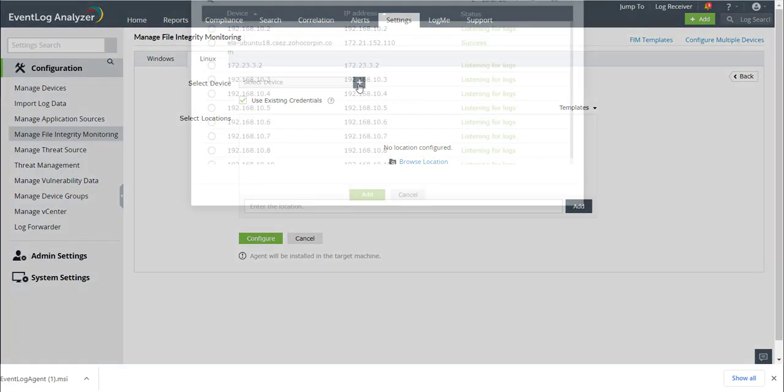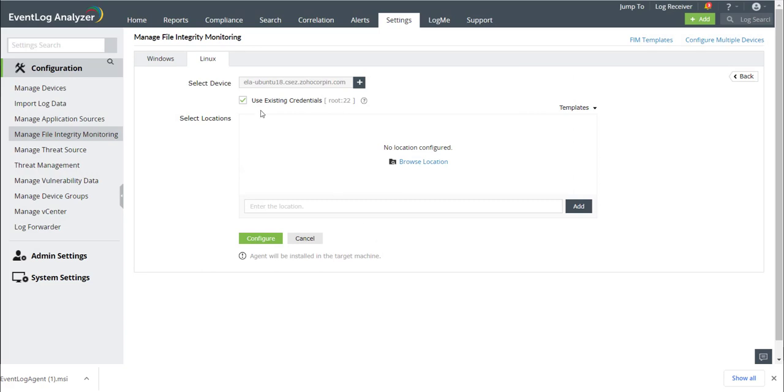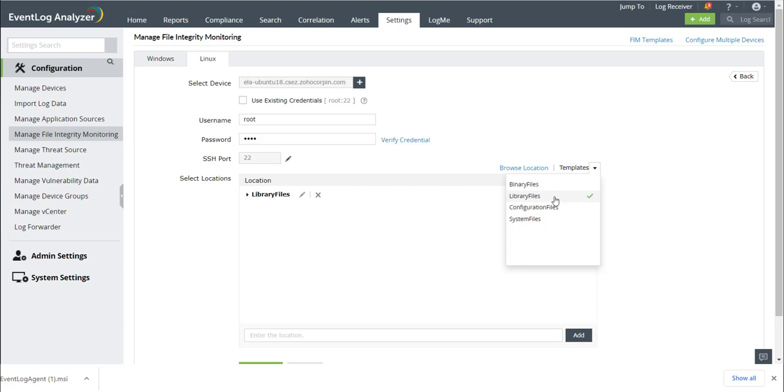Select the device on which you would like to monitor file integrity. Check the box next to Use Existing Credentials to obtain the credentials, or you can manually enter the credentials for the selected device and verify the entered credentials by clicking the Verify Credential link. Enter the SSH port number and select the files and folders you want to monitor. Alternatively, you can specify the locations of the files and click Configure.